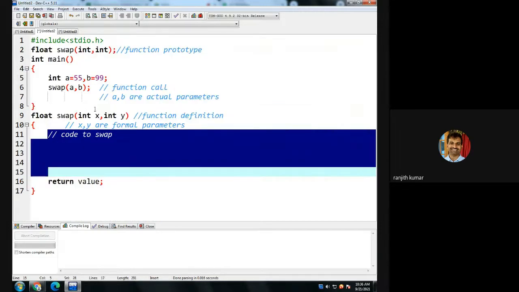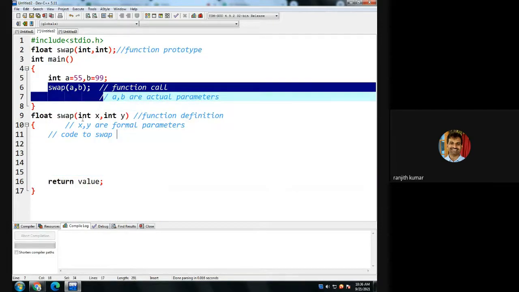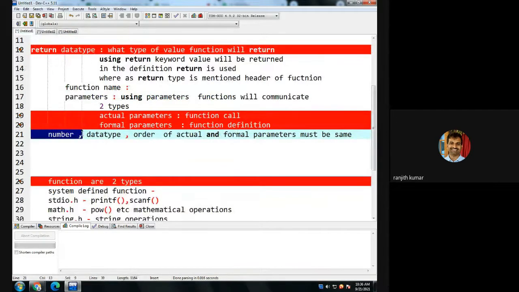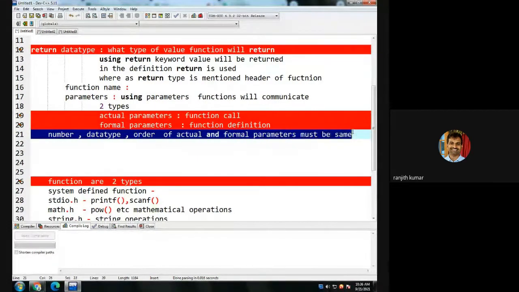For example, in this program, you are sending two integers, so you have to catch two integers. If you are sending two characters, catch two characters. If you are sending two floats, catch two floats. If you are sending one integer, one character, and one float, you have to catch them in the same order. So the most important point is that the number, the data type, and the order of actual and formal parameters must be the same. Then only you will not get any errors. If you mismatch, there will be errors because typecasting will not happen.